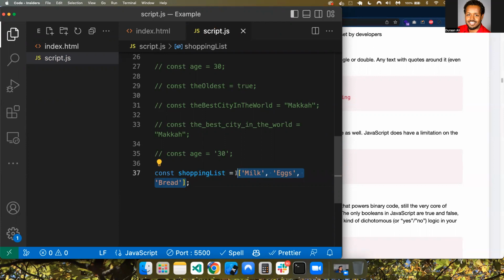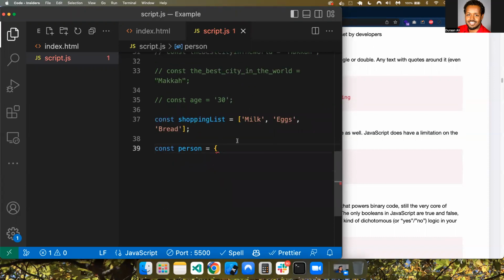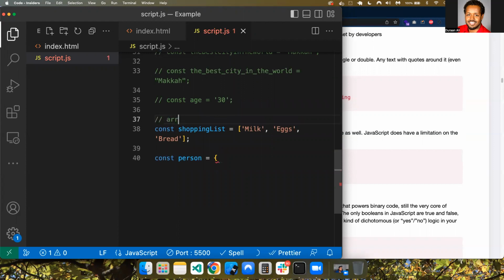So this is called an array. If you see this straight bracket or square bracket, it means an array. We will learn that at the end. And then there's also a const. There's also this curly bracket, which is called an object. So this is an array, and this is an object.